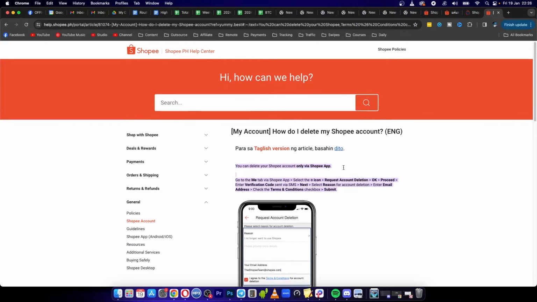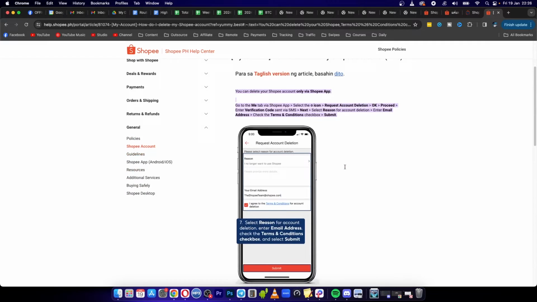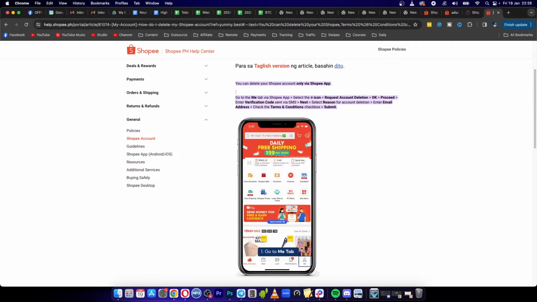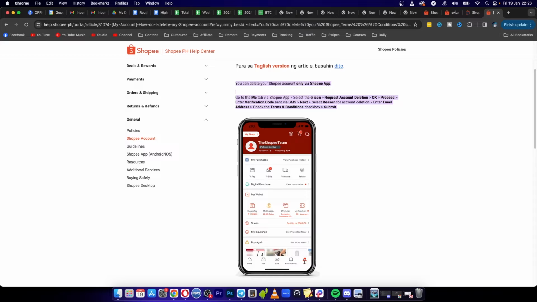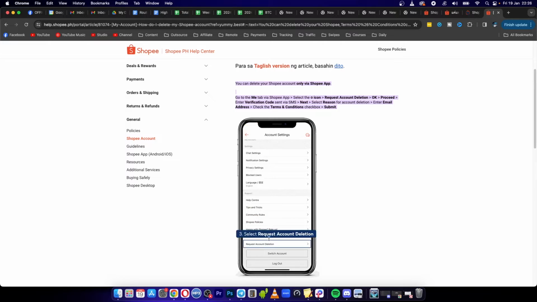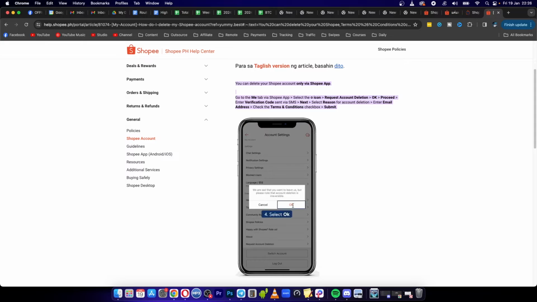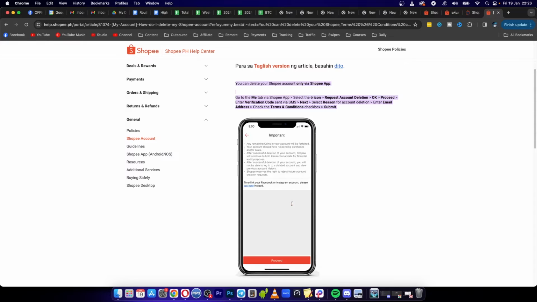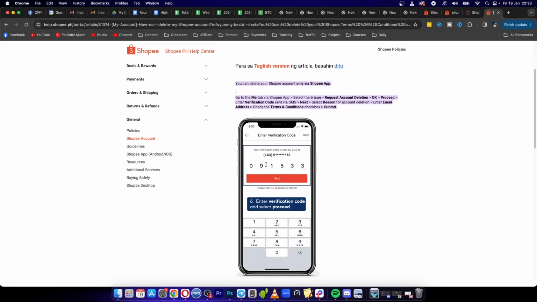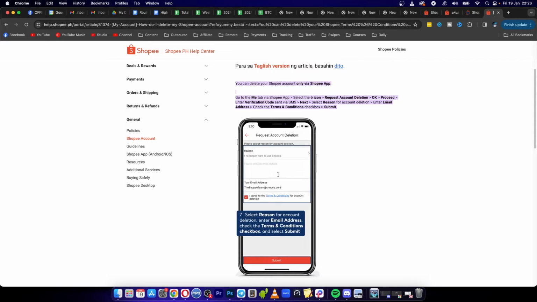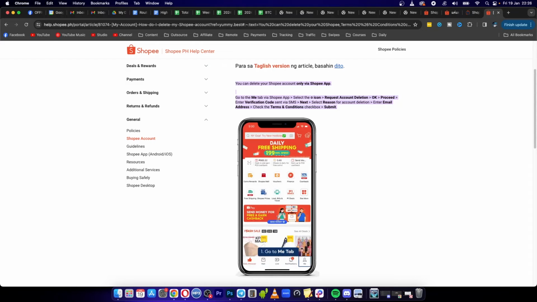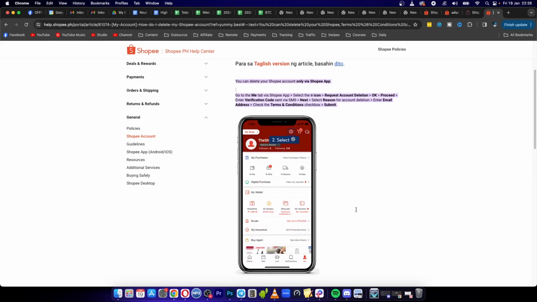But as of right now, what you need to do is go into your Shopee app, and then you want to go to the Me tab, like it shows here. Then you want to select the gear icon. Then you want to select request account deletion right there. Then you want to click on OK. And then you want to read this information. Then click on proceed, enter in the code, send your phone number, and select the reason for account deletion. Okay, so that's how you can do it on the phone.